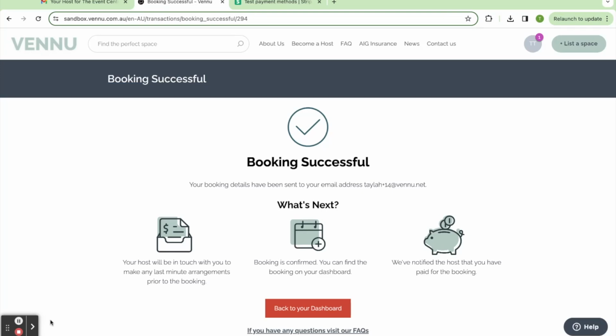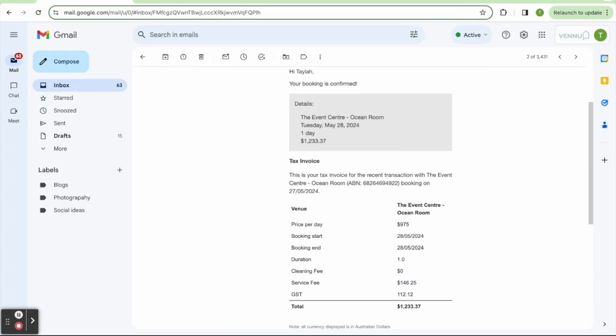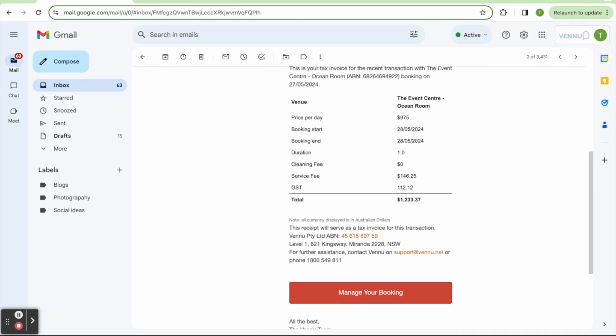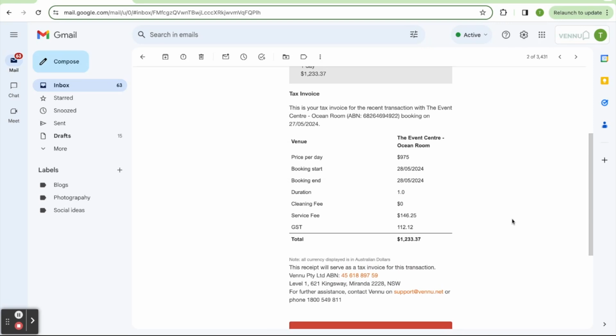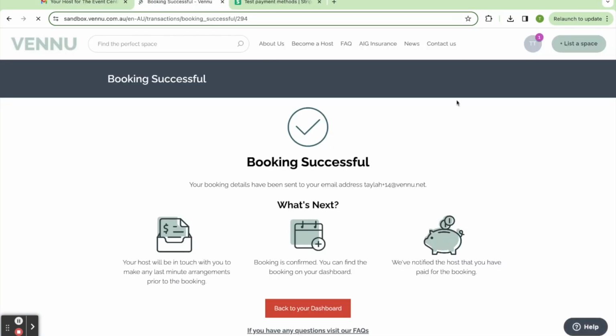Hosts and guests will receive an email like this with all relevant details, including Vennu service fees for tax purposes. Once the guest booking is confirmed, the date is added to the host calendar and not available for others to book. Then, 48 hours before the booking, hosts and guests each receive an email alerting them to their coming event or activity where they can confirm any last-minute details via Vennu.